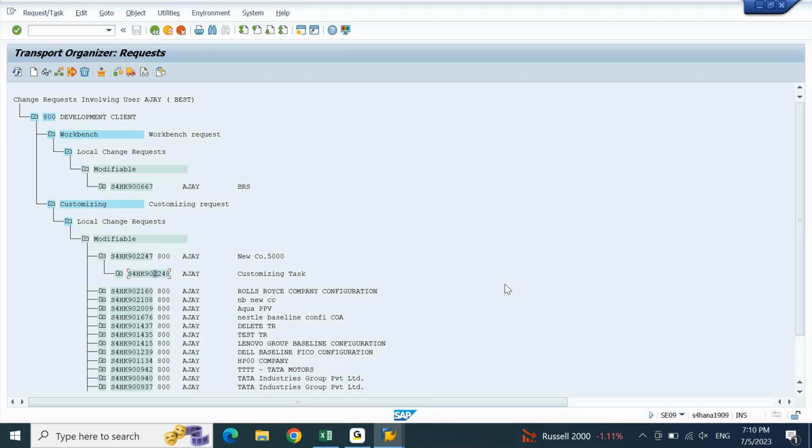When you want to release the TR from development to quality, you need to log in to the source client, which is your development 100. Whenever you're talking about the source client, you're talking about the client in which the configuration is performed. Where did you perform configuration? Development 100. So the client in which you have performed the config is your source client.